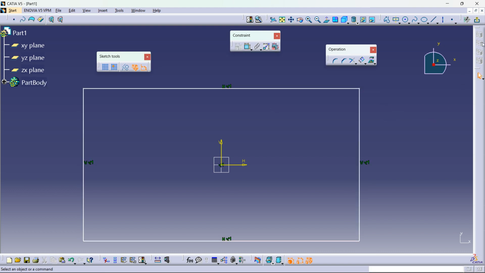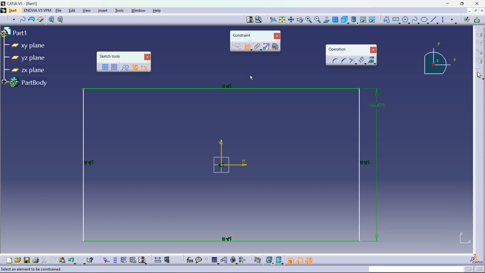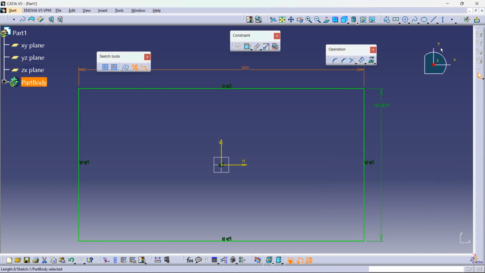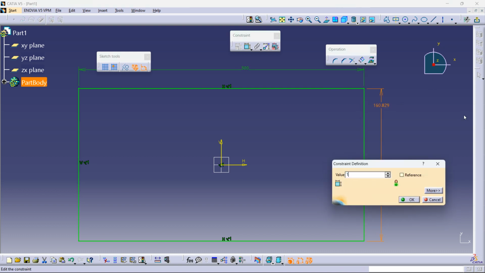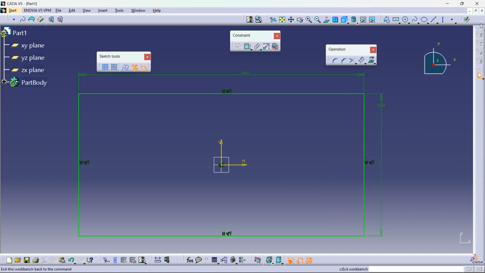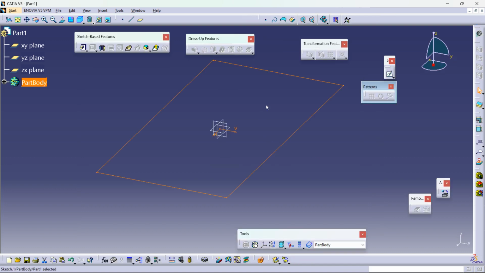For patterning also we have to specify what. We have to create a part, and onto that we have to create another part by giving a sketch. Then we have to pattern that, I think.